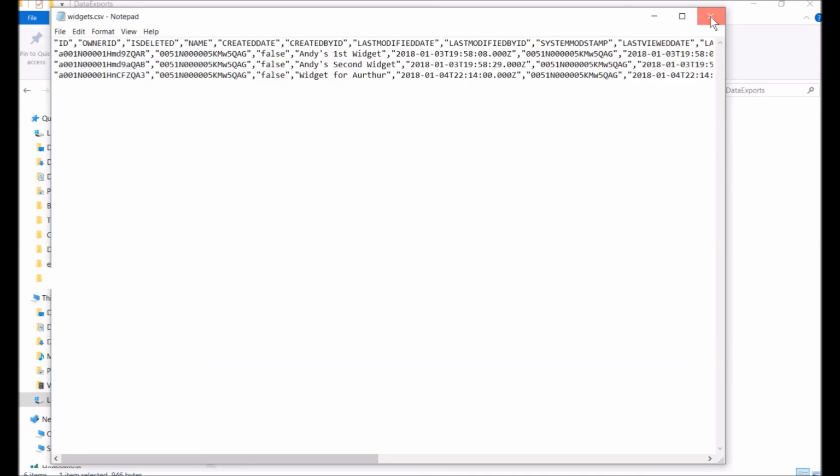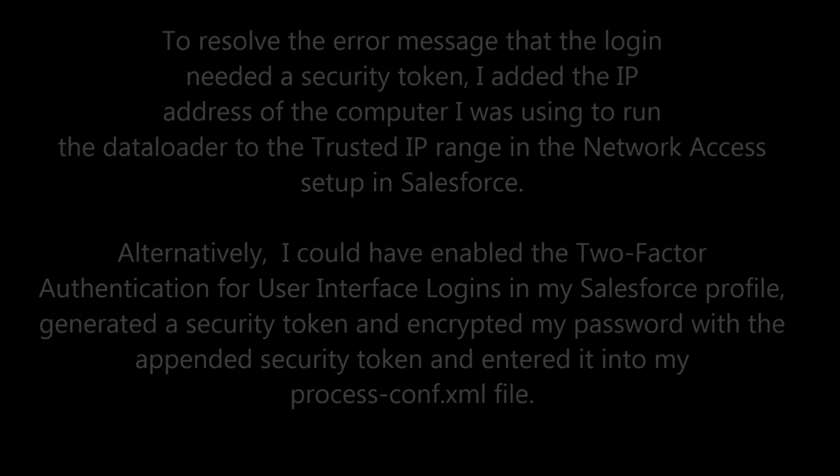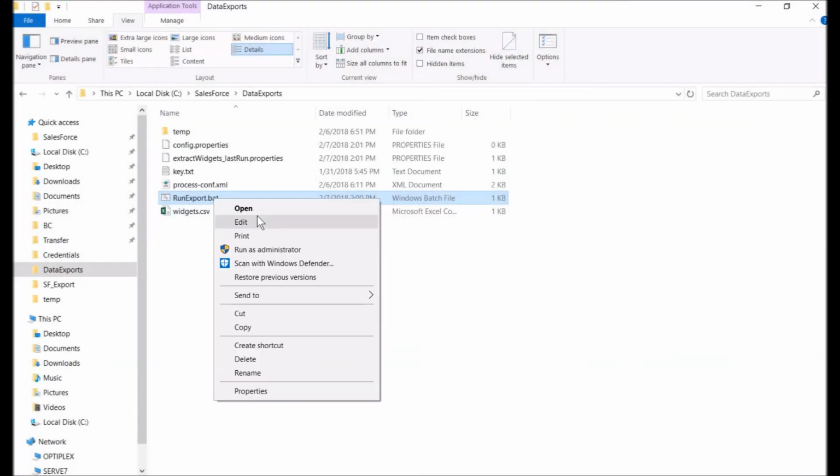Okay, so for me, when I got that error message related to needing a security token, I added the IP address of the computer I was using to run the data loader to the trusted IP range in the network access setup in Salesforce. Alternatively, I could have enabled the two-factor authentication for user interface logins in my Salesforce profile, generated a security token, and encrypted my password with the appended security token and entered it into my process config file.